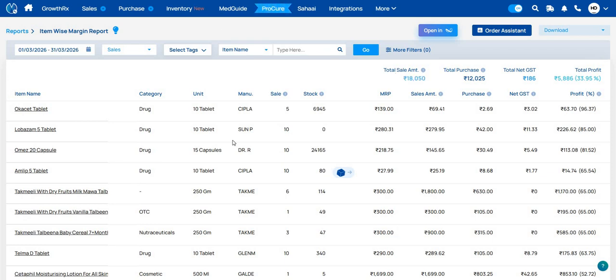So for example, this Ocasset tablet, I have sold 5 quantity in last month. This is the sales amount and I have made this much of profit. So this would give you an idea on the item level, which items are getting sold how much and how much margin you make.